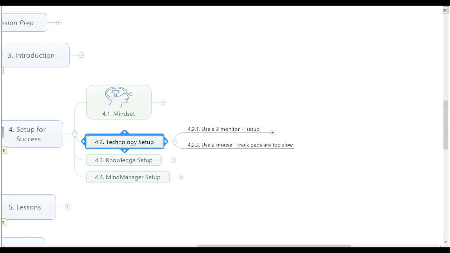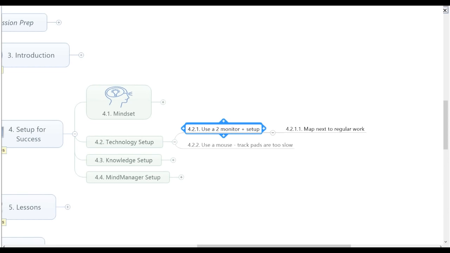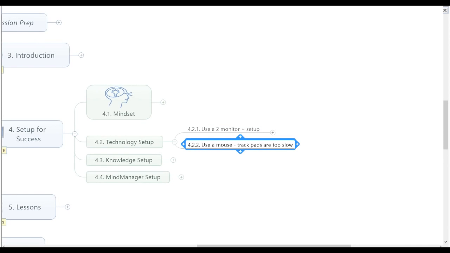Okay, so a little bit about technology setup. I'm going to recommend you use a 2-monitor plus setup. Really, the more screen real estate you have, the better. It's visual software. But at a minimum, even if you're just on a simple, relatively small laptop, have a laptop and an external monitor next to it. That way you can put the map next to your regular work and triangulate around it, get that leverage you're looking for.